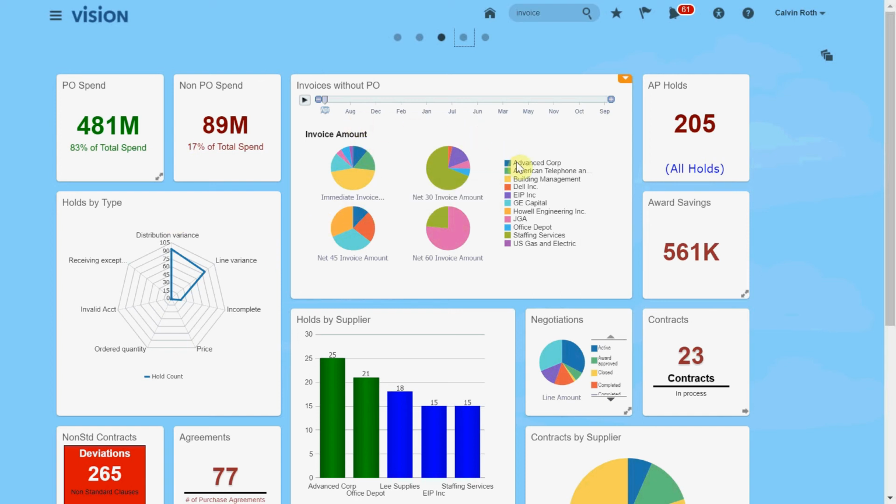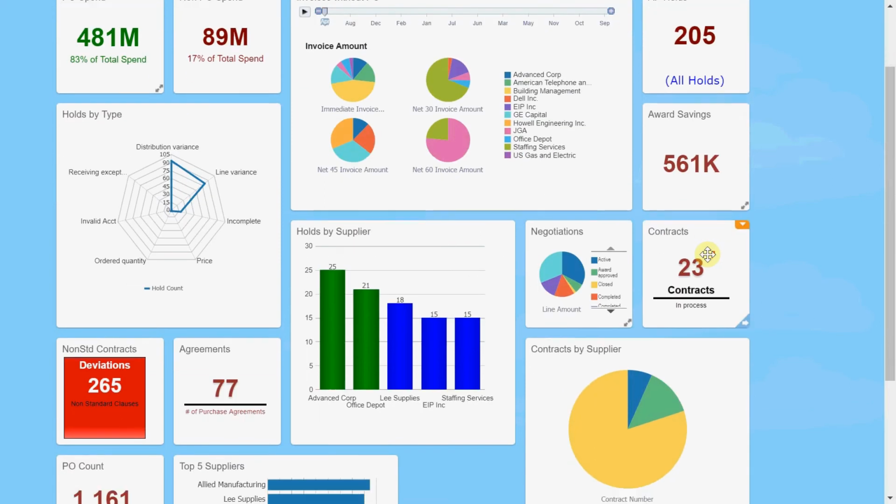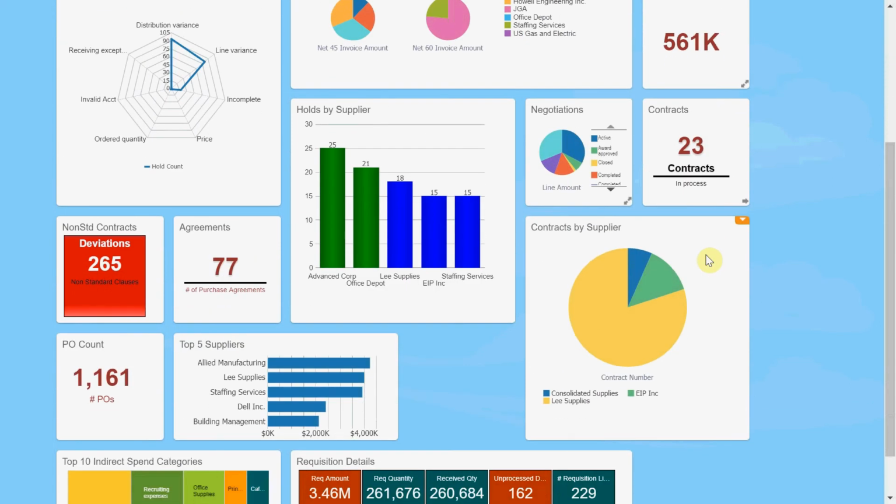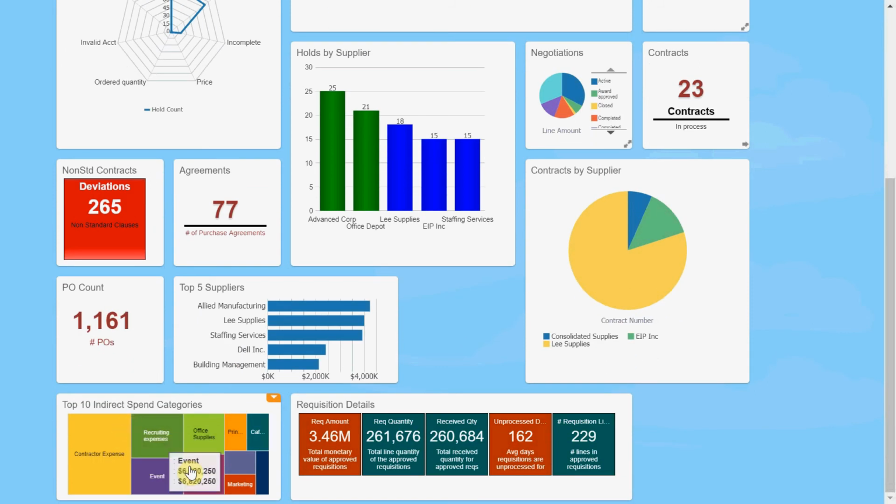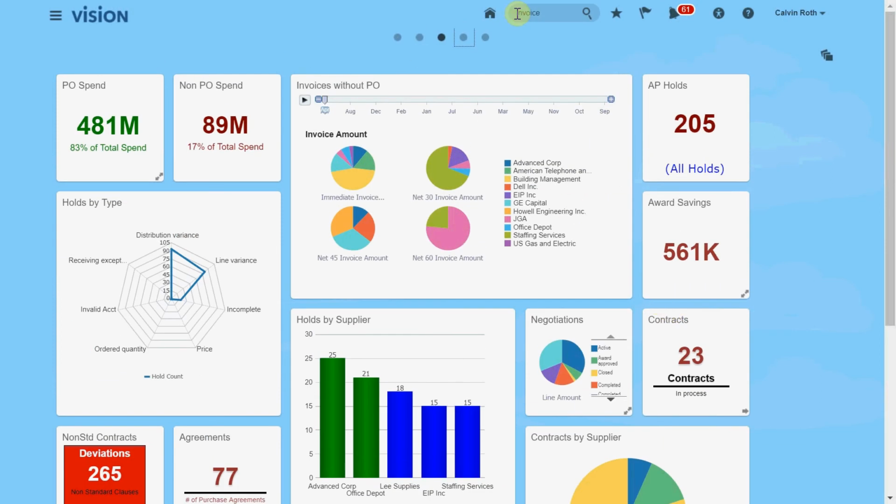invoices without purchase orders and the suppliers that they belong to. And as we scroll down, you can get a sense of the other key metrics that he watches. For example, top 5 suppliers, indirect spend categories, and then various stages of the requisition process. Let's go back to the home page.